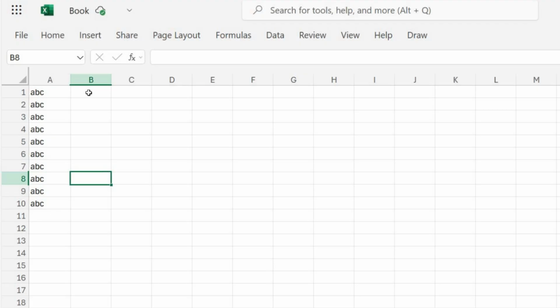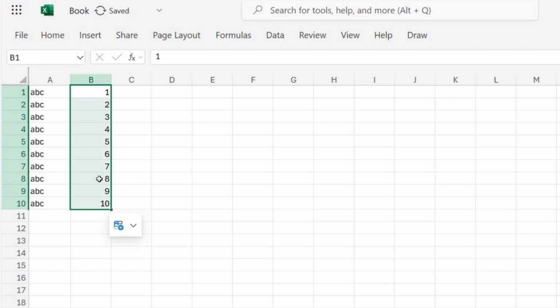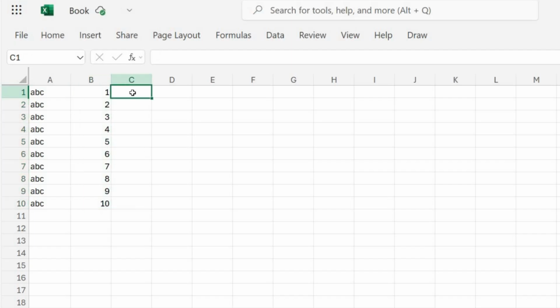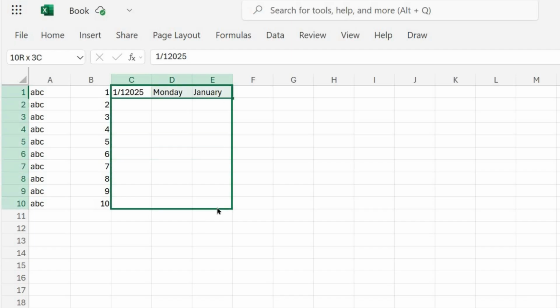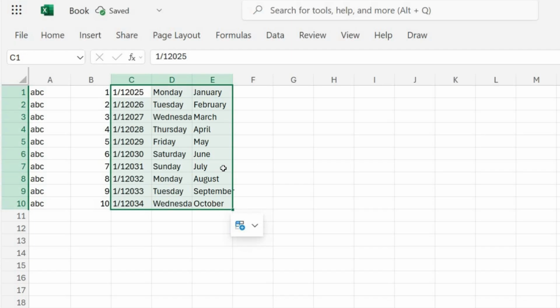The fill handle can also continue patterns. For a numbered sequence, enter the first two numbers so Excel can see the pattern. Select both cells and drag the fill handle down. Excel will continue the sequence for you. For dates, days, or months, type a starting value such as 10/25, Monday, or January. Select the cells by holding Shift. Then drag the fill handle, and Excel will fill the following dates, days, or months automatically.